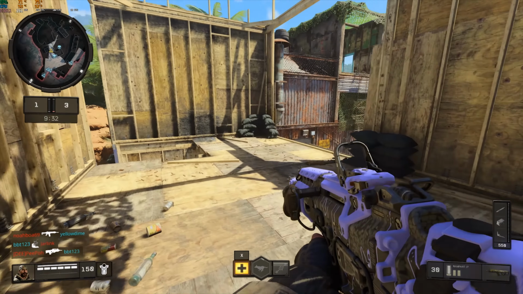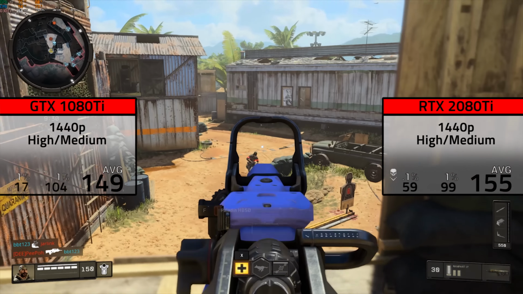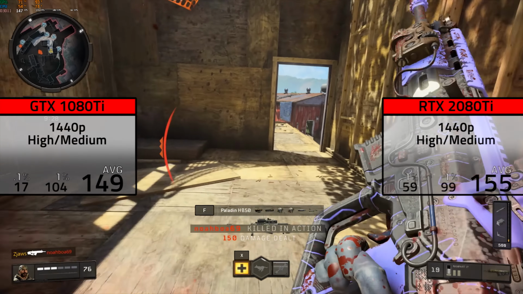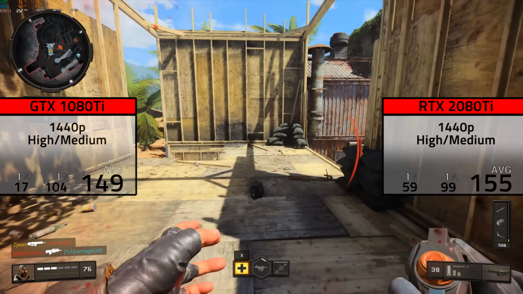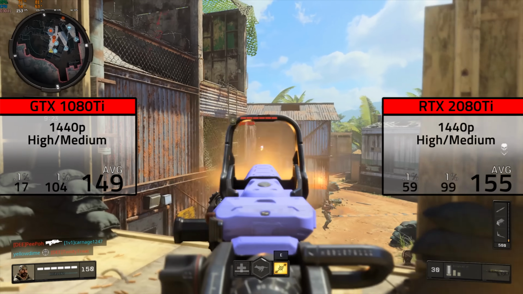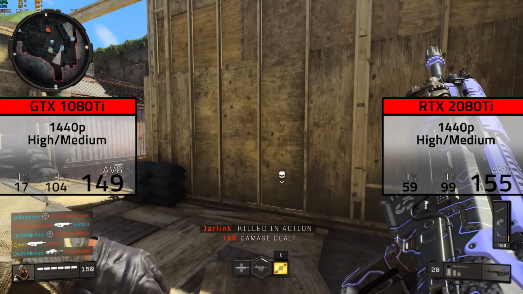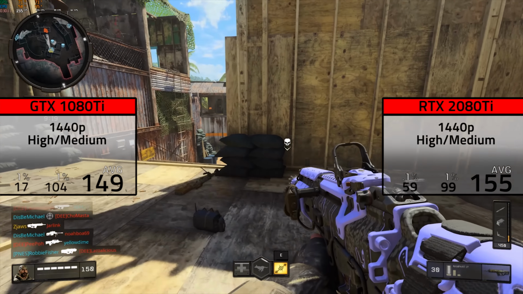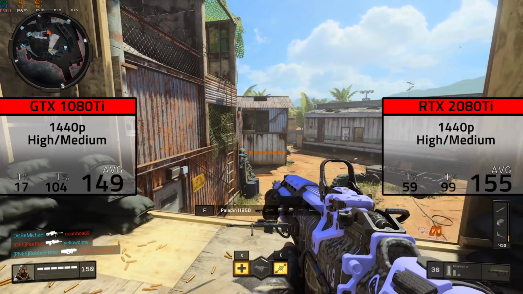And finally, the last game was Call of Duty Black Ops 4. Make sure you check out my dedicated benchmarking video on this one, by the way. And for this one, I had to put the settings at a mix of high and medium at 1440p. With this, the 1080 Ti averaged an FPS average of 149, while the 2080 Ti averaged 155, which is only a 4% increase.